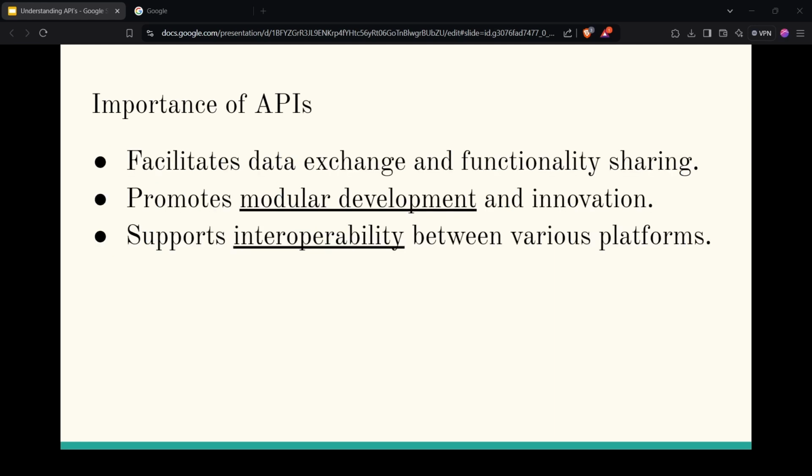That's an example. So why do we need to use APIs? APIs facilitate data exchange and functionality sharing. They promote modular development and innovation, and they support interoperability between various platforms.